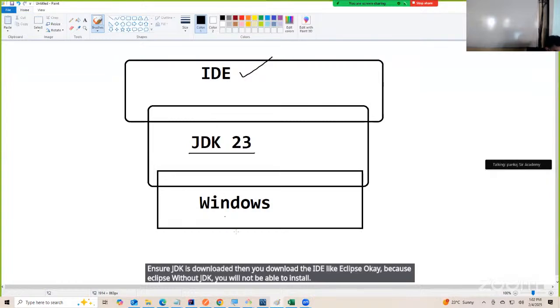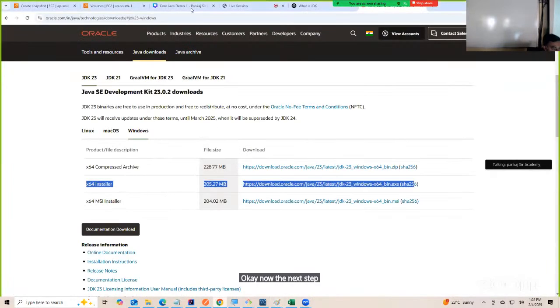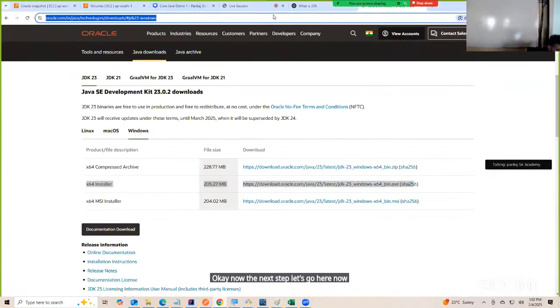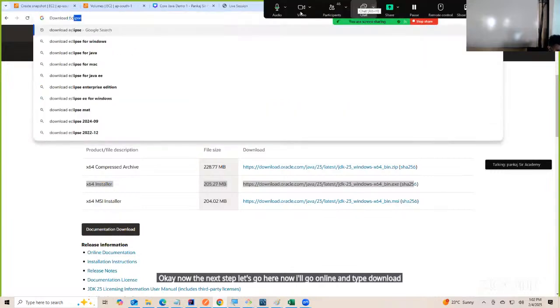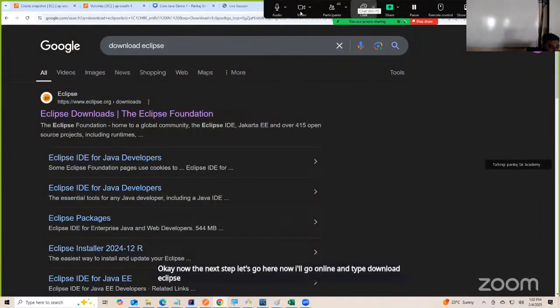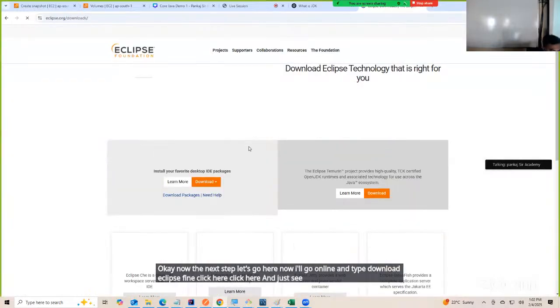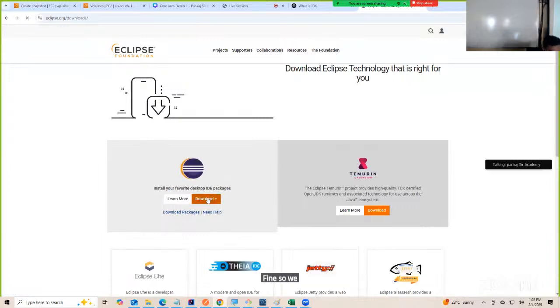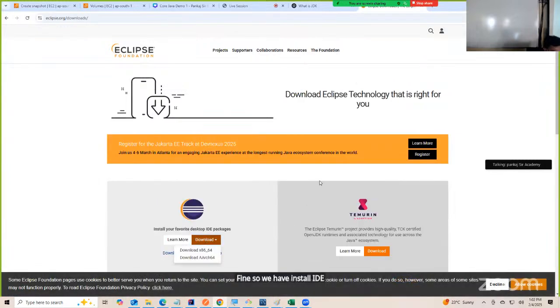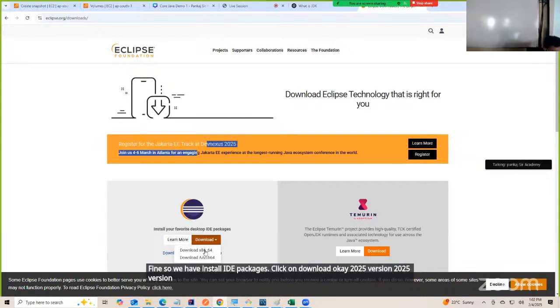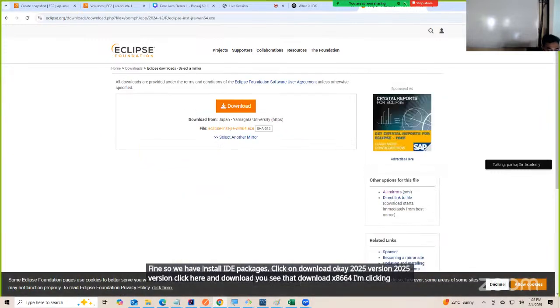Now, the next step. I'll go online and type download Eclipse. Click here, and just see the latest version. So we have the install IDE packages. Click on download. Okay, 2025 version. Click here and download. You see that download x86_64. I'm clicking on it and downloading it.